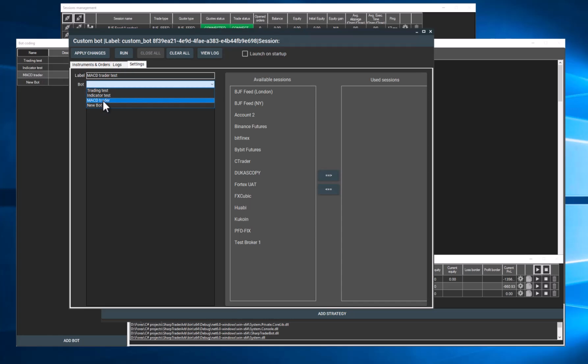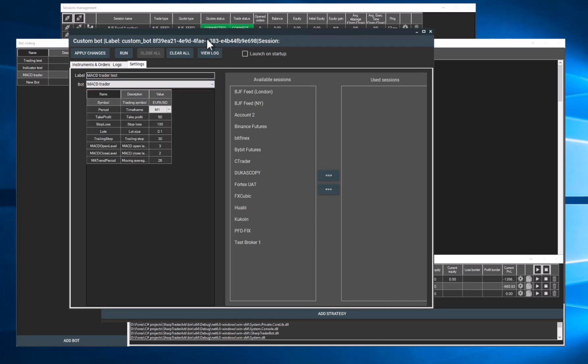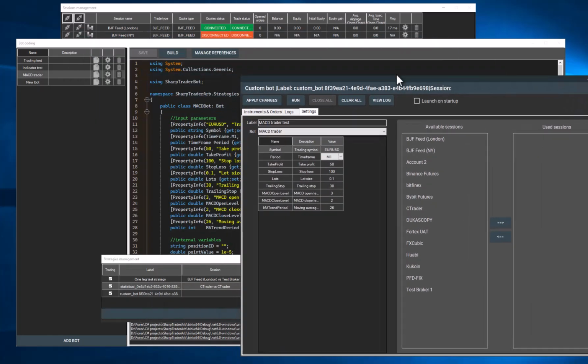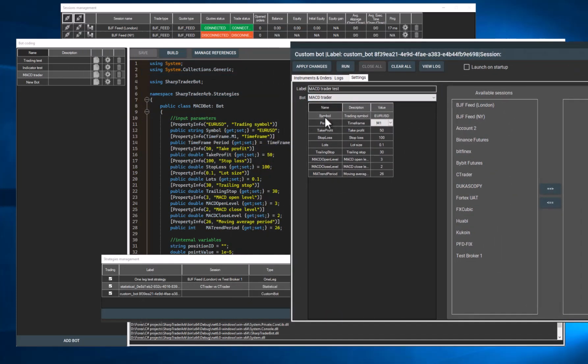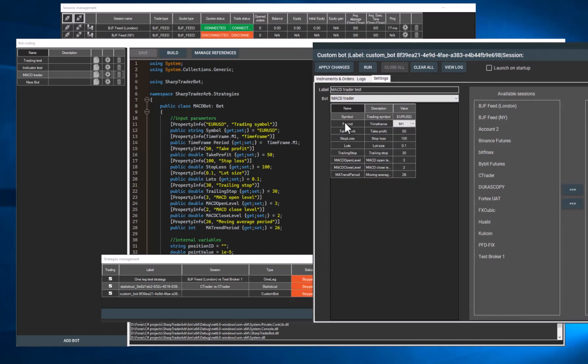And here we can see the parameters, for example the symbol parameter. Basically, this is EURUSD in this case. We'll see the default value for the symbol. So once we select the bot, we can see the parameters and the symbol, which in this case is EURUSD. We have the period and time frame, and we can select the time frame from the list.